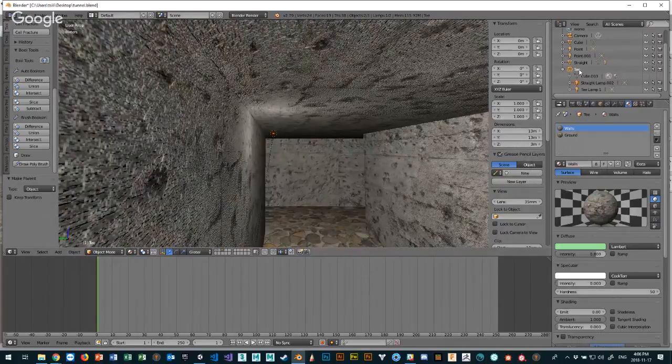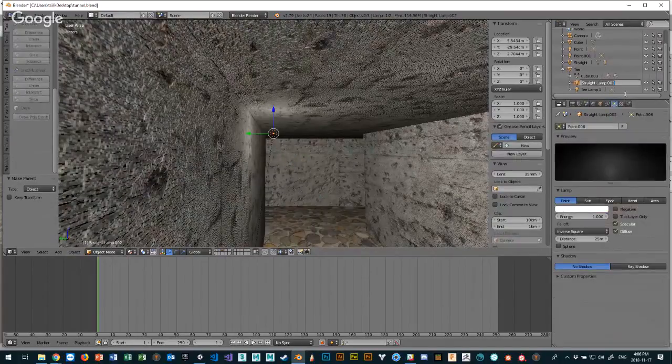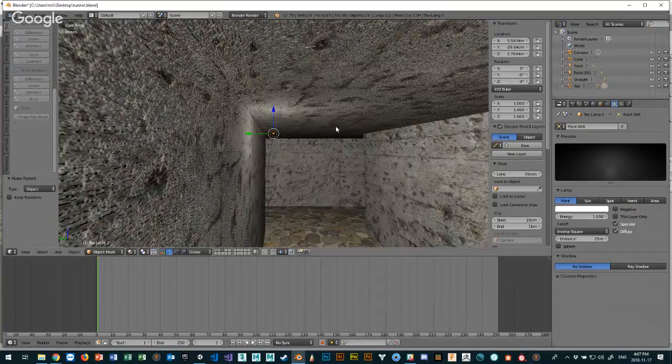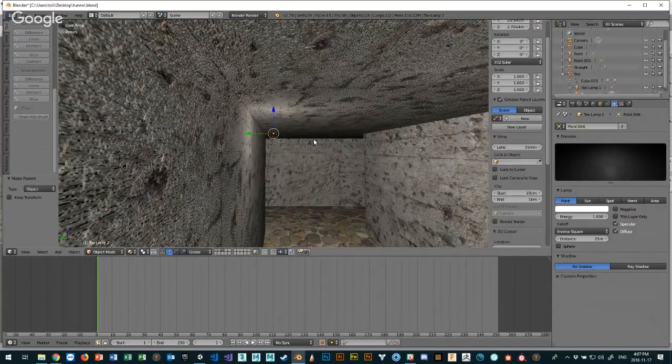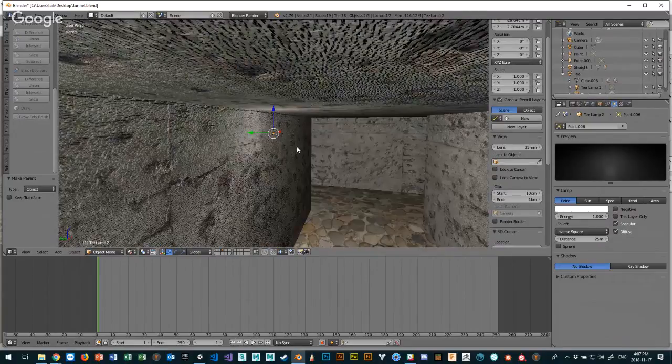There we go. So now this is inside of here. This is going to be T lamp 2, right? And I want some additional lamps. This isn't enough for me. I want a couple more lamps in here. So let's walk through the scene again.